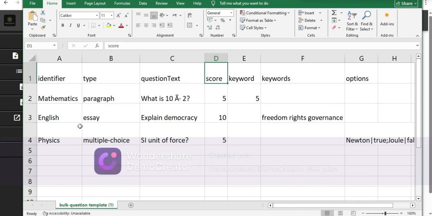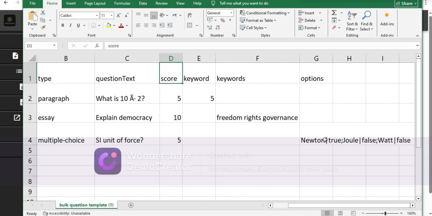And for multiple choice, you can see physics here, multiple choice, where you are having SI units of force. So you can see the score is 5, so you leave the keywords empty, that is multiple choice, and you make use of the options field. So the options field here, you can see the first one is Newton. So Newton, no space, so you type the bar symbol followed by either, if it's the correct answer, true, semicolon, the next option, bar, false, if it is incorrect, semicolon. Just use semicolon to separate the options.